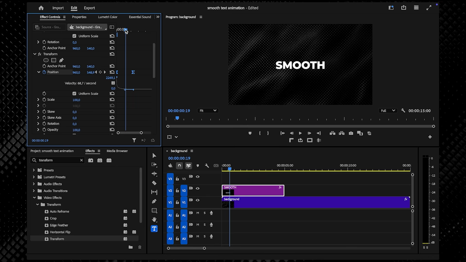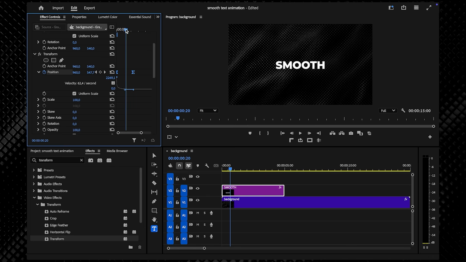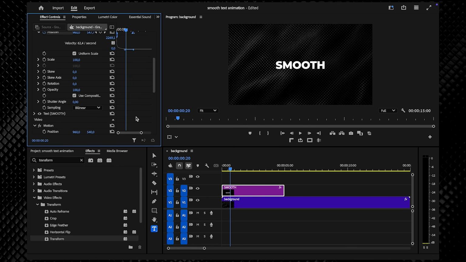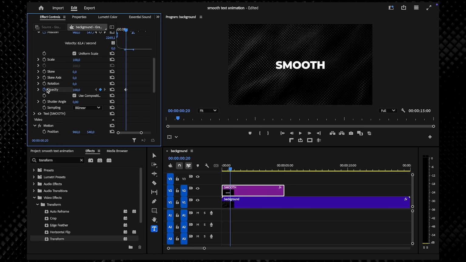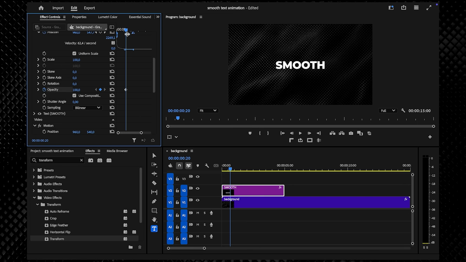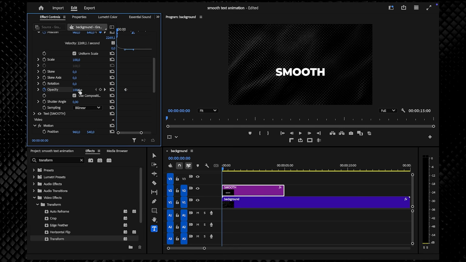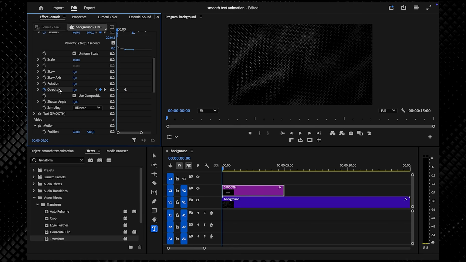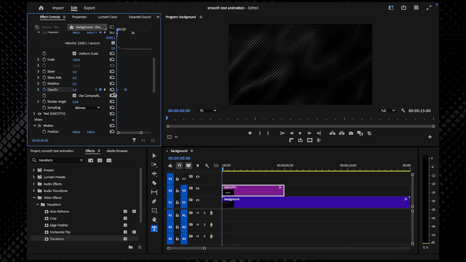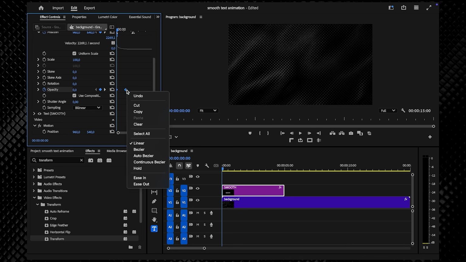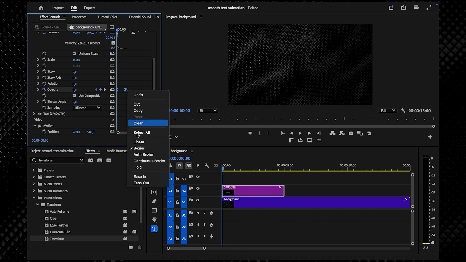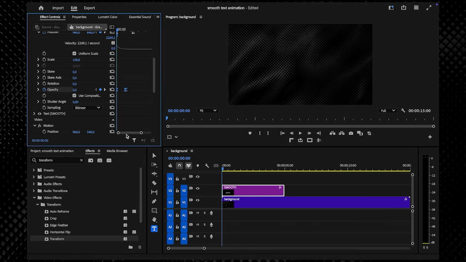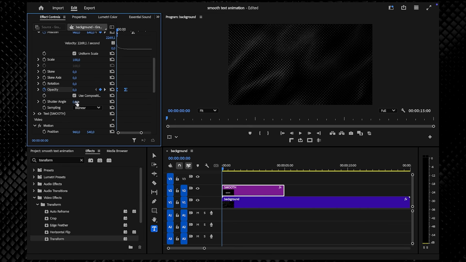Next, we'll animate the opacity, making the text fade in naturally to match the movement. Move the playhead a couple of frames back and toggle the stopwatch icon next to opacity. Once you have done that, move the playhead back to the start and change the opacity to 0%. To make the animation smoother, select the keyframes, right-click, Ease In, repeat the process, and select Ease Out. And lastly, increase the shutter angle to 360 for motion blur.